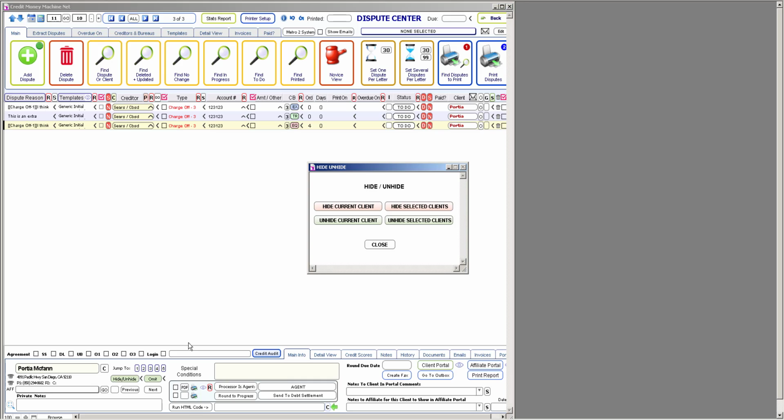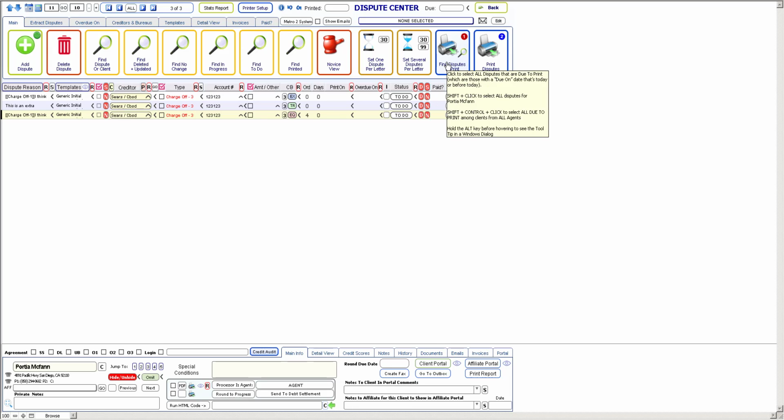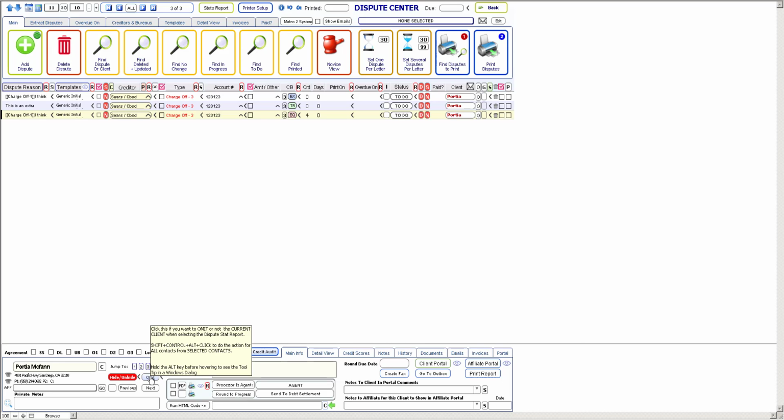So you can click on it and hide current client, or unhide it, or hide selected clients if there were many, or unhide selected clients. So this one obviously will be hide, and then you see that it's red. That means that this client won't be selected when you are clicking find dispute to print. Also, it can be omitted from the stats report, and also can be hidden and omitted from the stats report. So we're going to see that in a second.